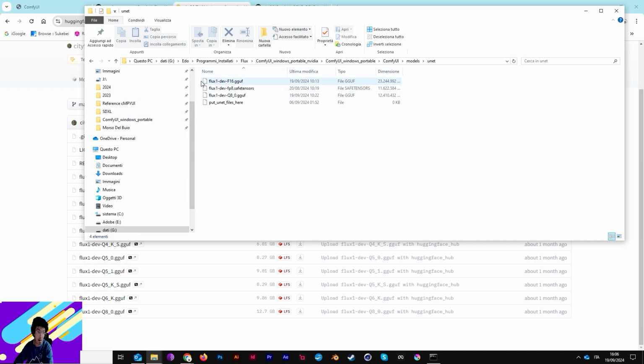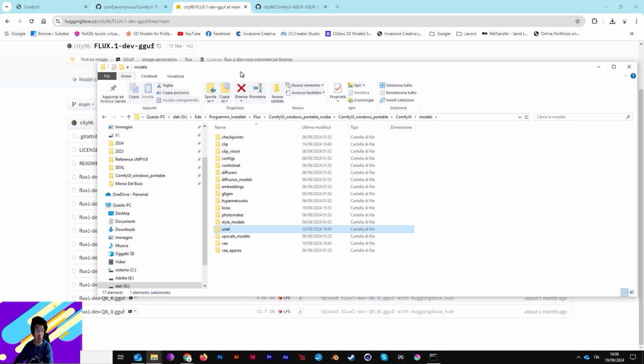As you can see, I'm using dev, F16 and Q8. This is another one I tried. So everything you need must be here, but we need something more. We also need the VAE.